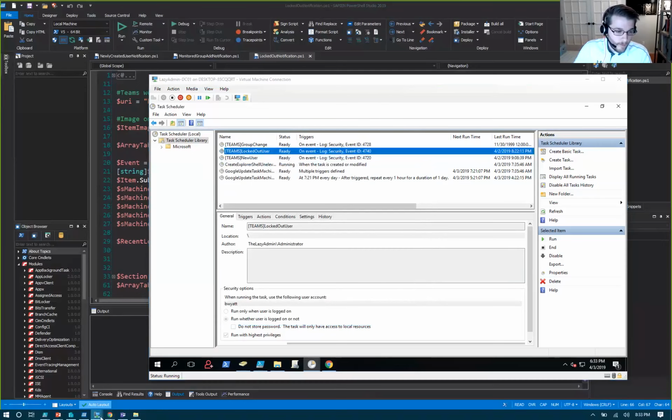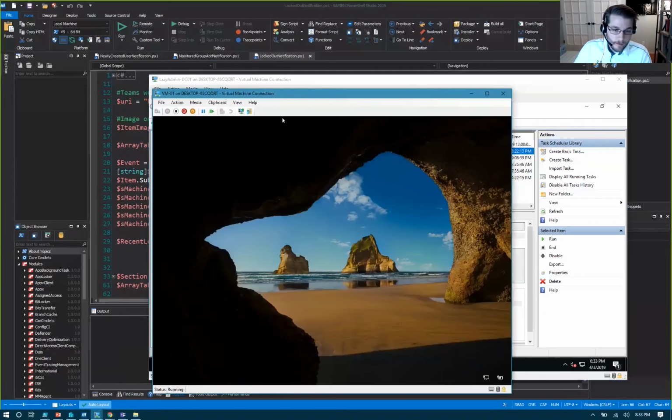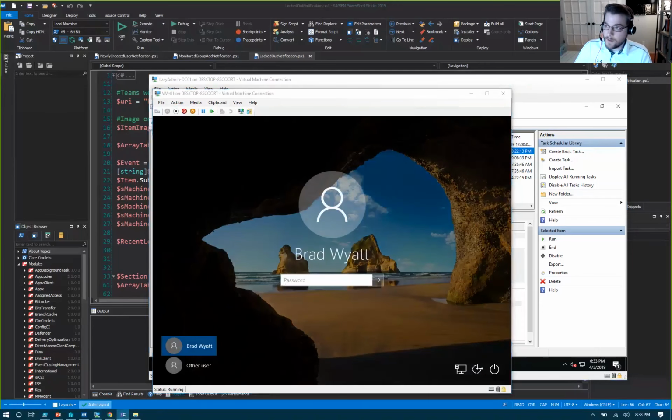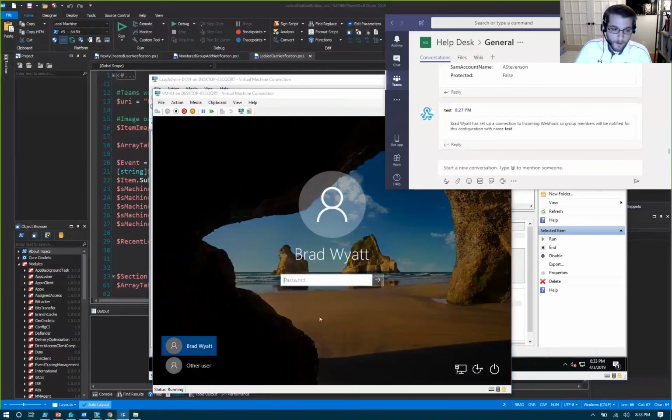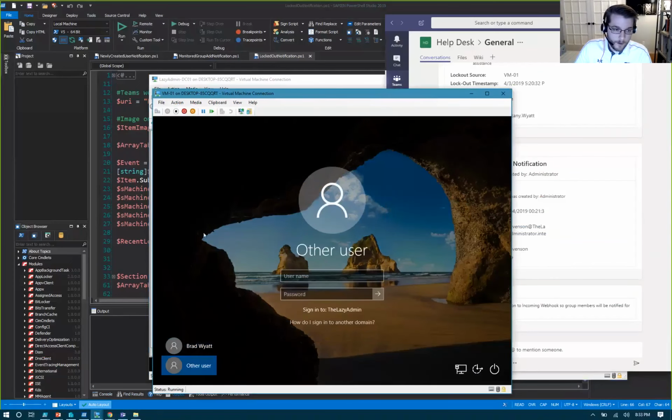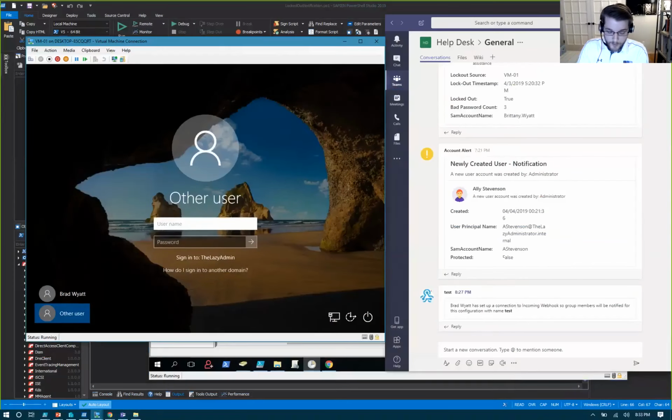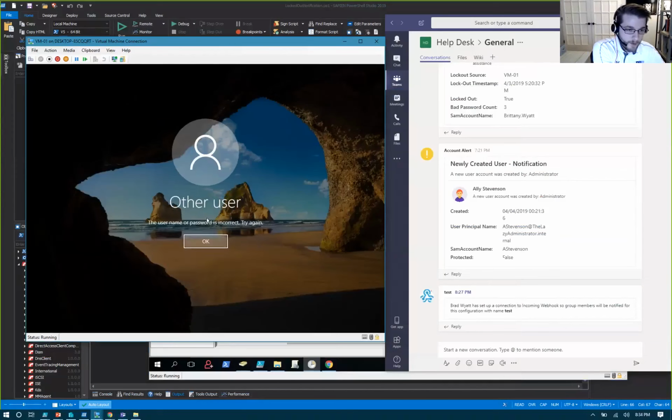So if I come over here, I'm going to see if I can bring Teams up in the same message and change my user. We should be able to see how quick this is. So I just need to do a bad password 3 times.